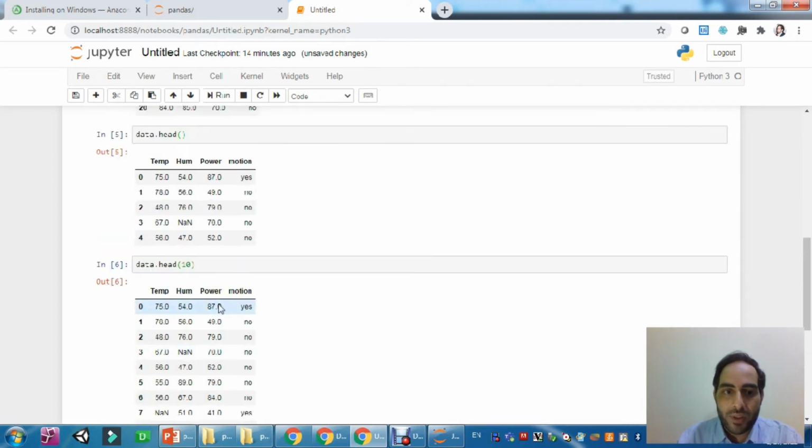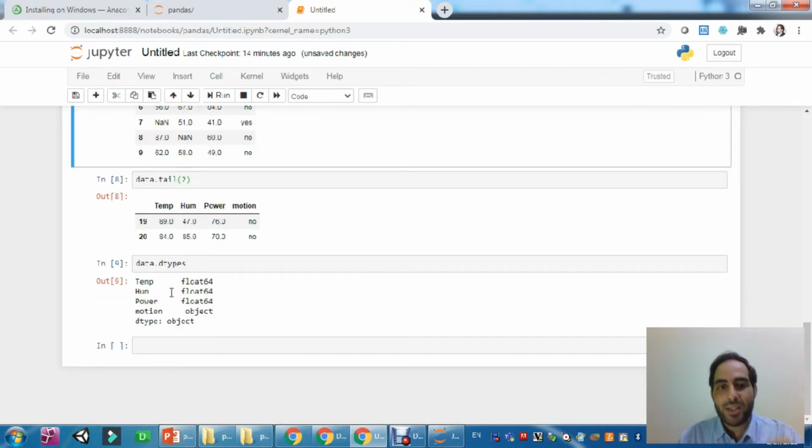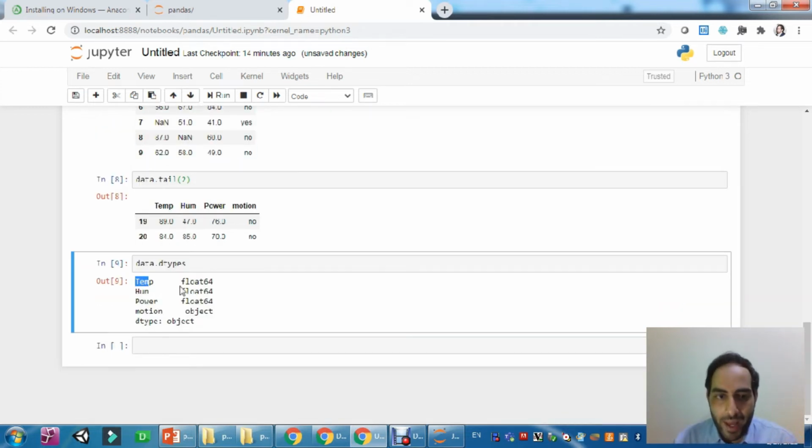And for the first three columns, as you can see, we have all float values. So here it is showing you the column name and the data type of that column.